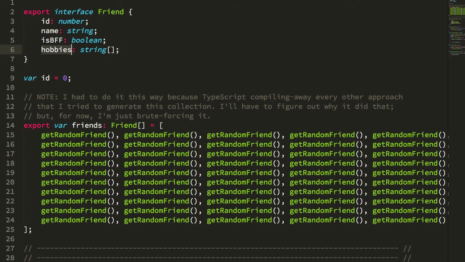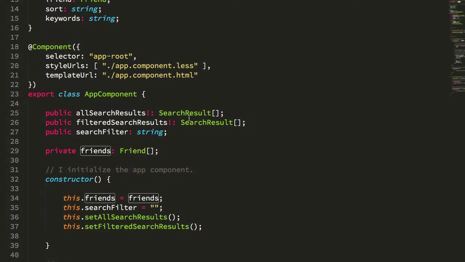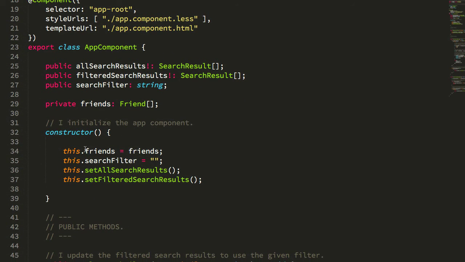So if we jump over into our app component, you'll see I'm importing friends for the demo here, and what we're going to do is actually wrap the friends collection inside of another collection that represents our search results. The search results interface here takes the friend and then has a sort and a keywords property. And you can see these are both strings, and we're actually going to pre-compile these values when we initialize the component. So if we look at the constructor here, you can see we assign our friends to the private property, and then we call set all search results and set filtered search results.